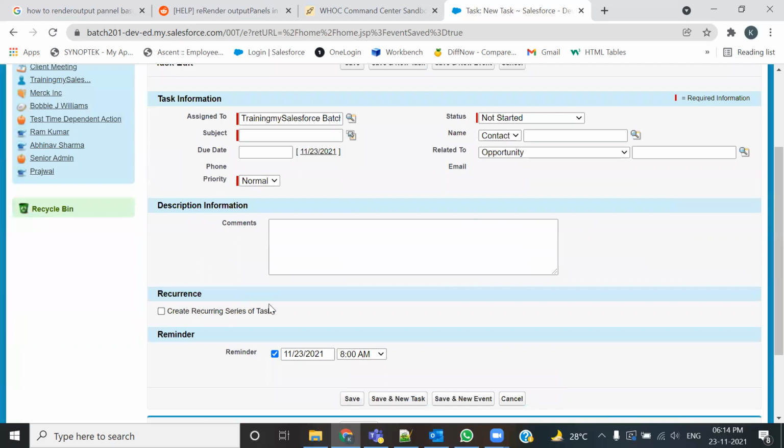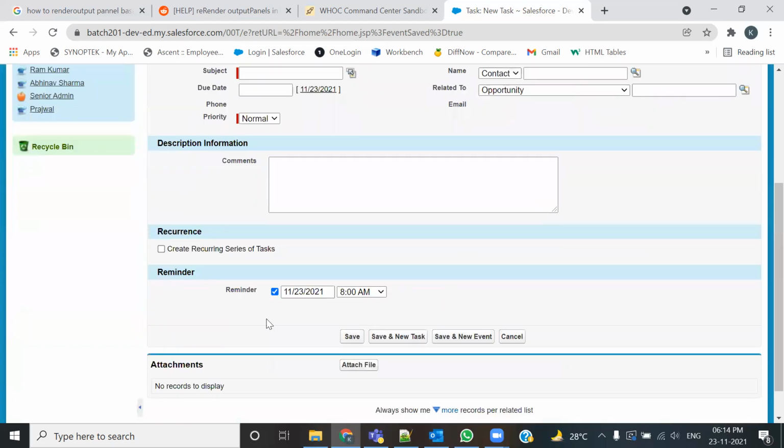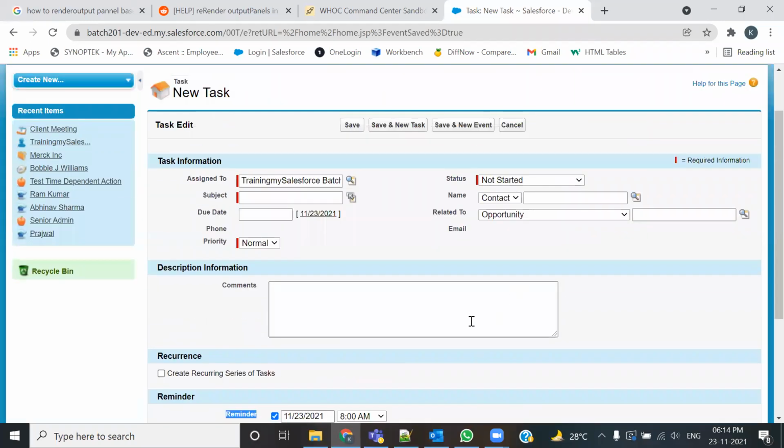And yes, you can make this task a recurring task. That's a different story. The task also asks you to set up reminders. So what are the key differences? There are a few: a task doesn't have any start date or end date, rather it has a due date. A task doesn't have any locations. These are a few of the differences.